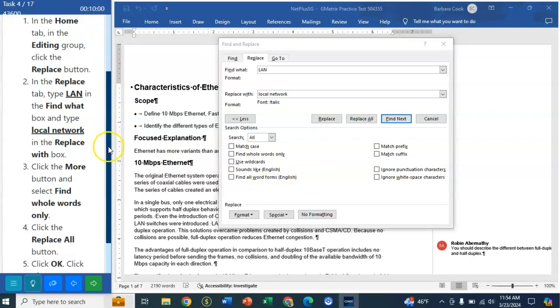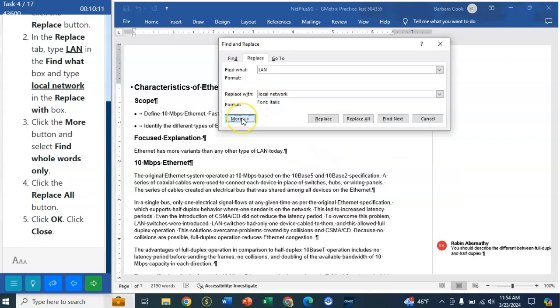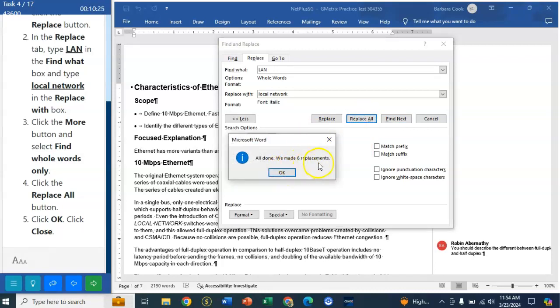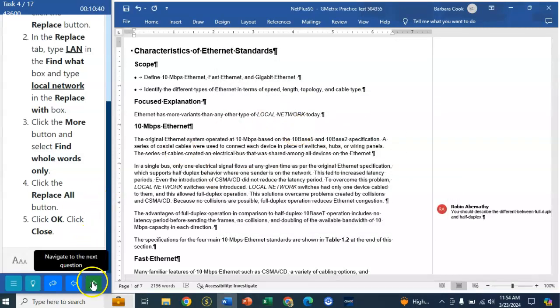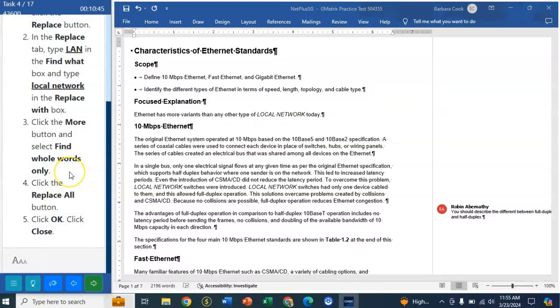And select Find Whole Words Only. Why is it not showing that? Let me do something. Find Whole Words Only. Click the Replace All button and click OK. All done. We made 6 replacements. Now let's see if it ends up being correct, because it says it's going to be put into the font italic. That's left over from the last step, so I have a feeling it's going to say this is not done correctly. Oh, no, it did. Okay. All right, continue.